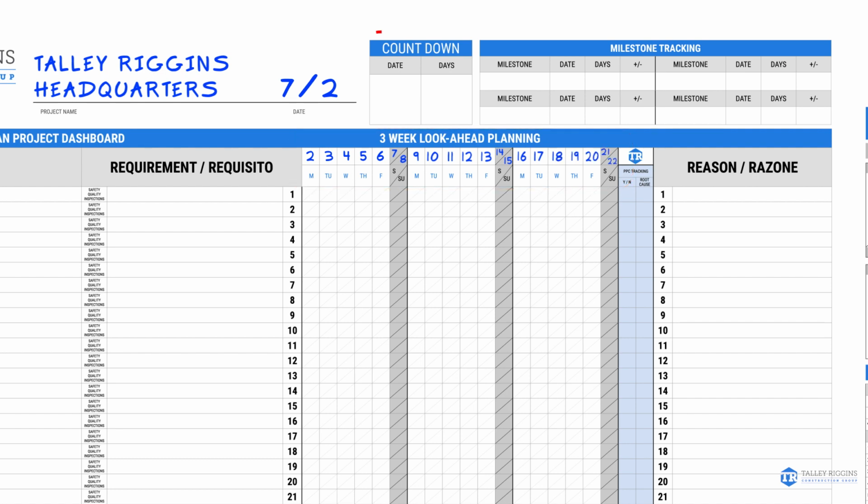Next, we will fill out our countdown box. This section represents the time remaining in the project. Underneath the date column, which represents the completion of the Talley Riggins headquarters project, place November 10th, our completion. Next, we will fill in 83 in the days column, which represents the working days remaining and corresponds to our completion date for the project.